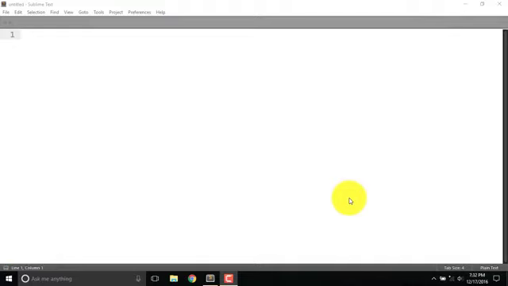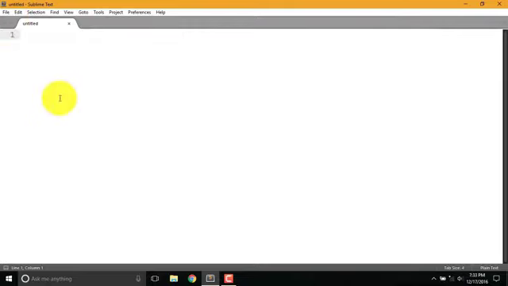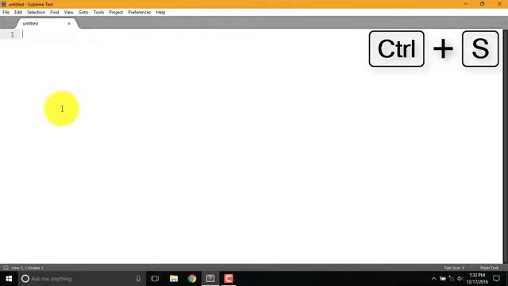At first, open your HTML editor. I suggest you use Sublime Text. Then create a new file and save this file in .html extension.